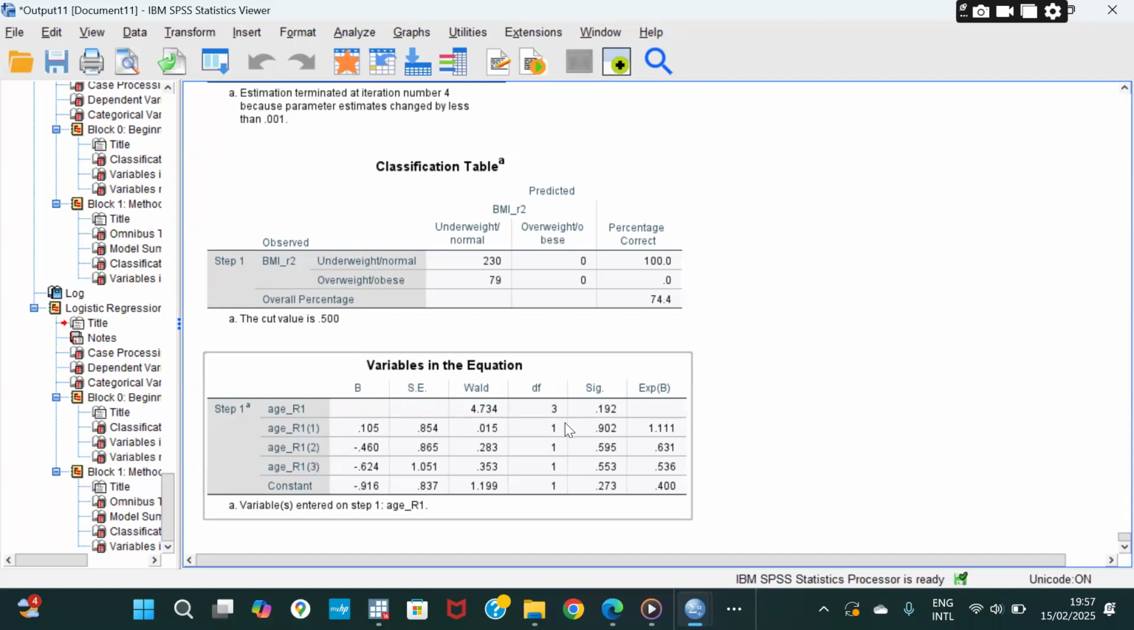What you'll be doing in that case is this expected beta. This expected beta is called the odds ratio in binary logistic regression. In Stata, it will be reported as odds ratio, but in SPSS, it will not be reported as odds ratio. This is called expected beta.